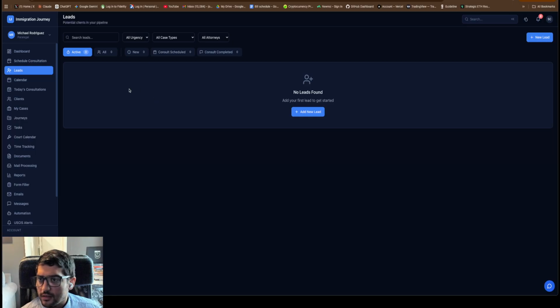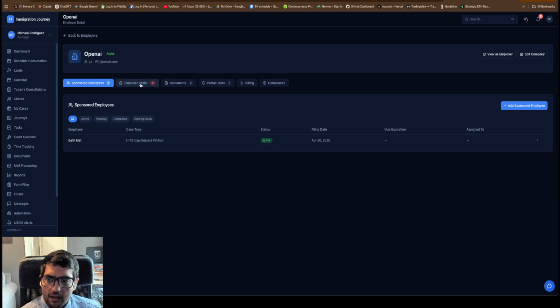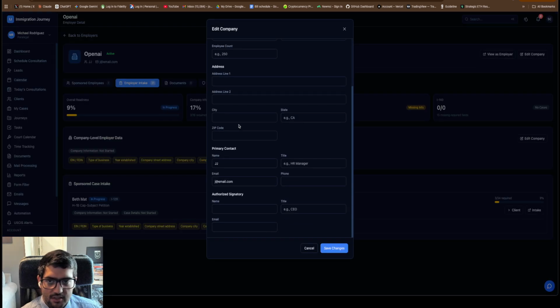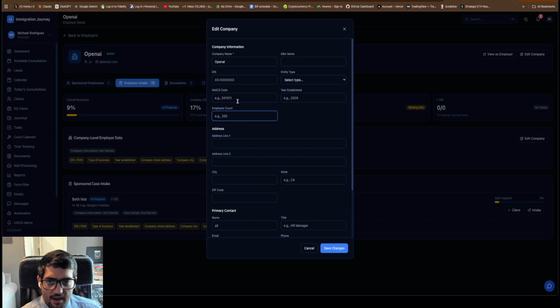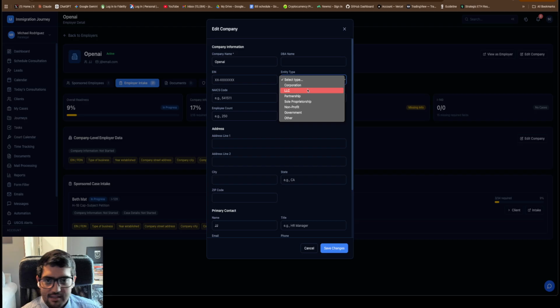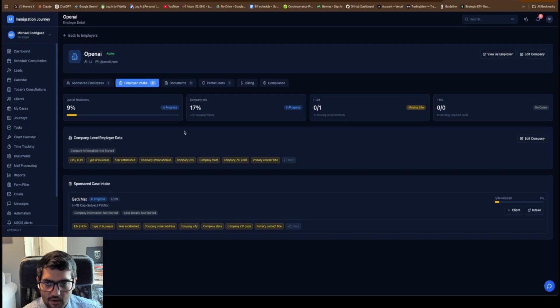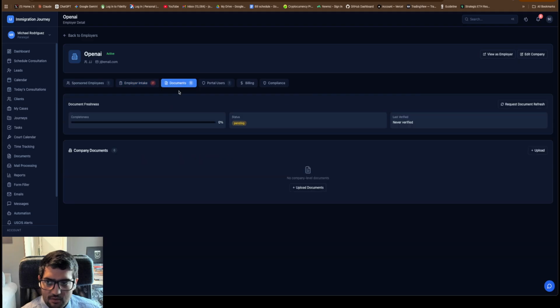Also, let's go back over here. The employer intake. So this is where all the information is housed, right? So the typical employer information, right, we have employee count, NAICS code, the year it was established, is this a corporation, the FEIN number, all that good information, primary contact, right? So all that information stays here, all of their documents, tax returns, you know, letters, all that good information.